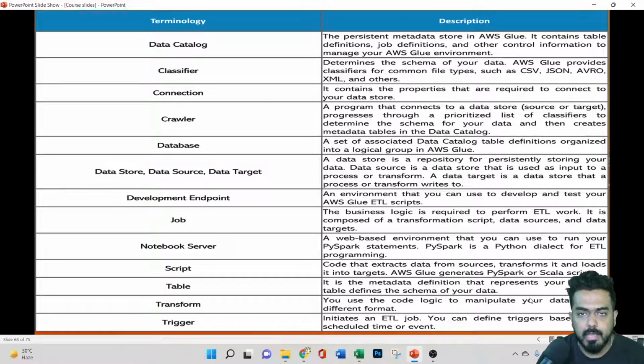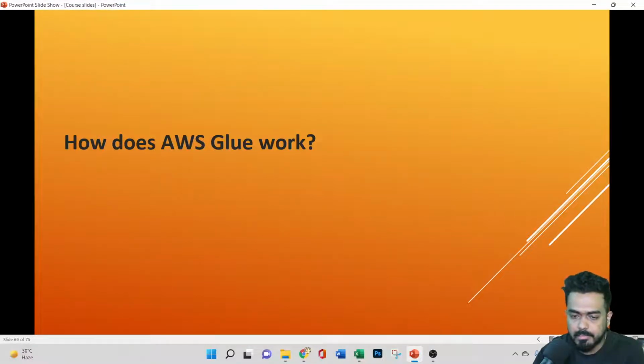Next, what is a transform? It is a code logic to manipulate your data into a different format, right? So this is where we clean the data. Finally, the trigger. A trigger is basically initiating the ETL job. You can define triggers based on a schedule, time, or event. Okay, these are some of the terminologies which you should know before working with AWS Glue.